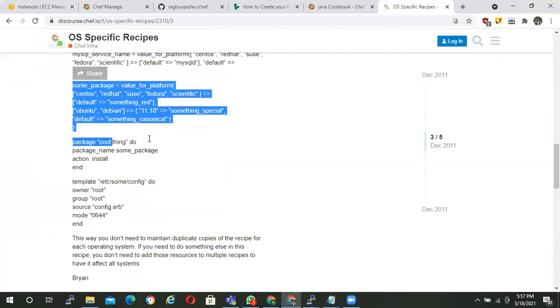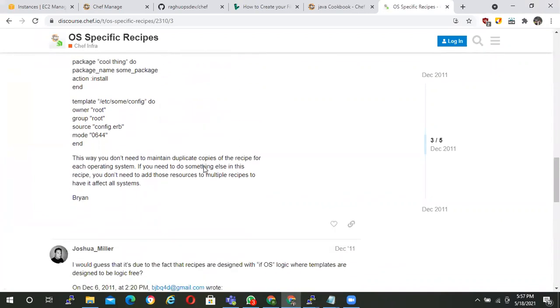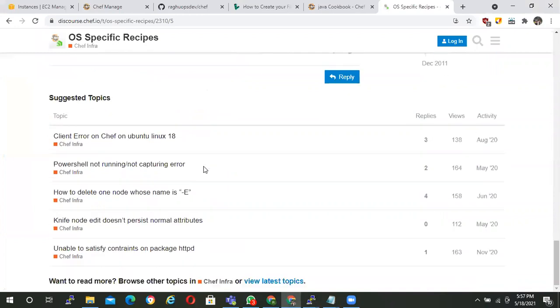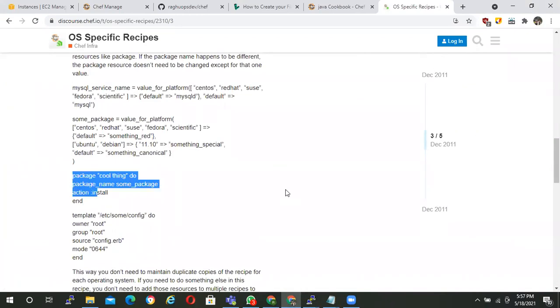So write a wrapper cookbook or wrapper recipe and say that if this is the OS, this is the recipe; this is the OS, this is the recipe. Yeah, so just spend some time going through these examples, you'll get an idea. Okay, so this content I need to keep in another recipe, and this will direct to those recipes. If this condition is satisfied, then call that, execute that. Correct. Okay.